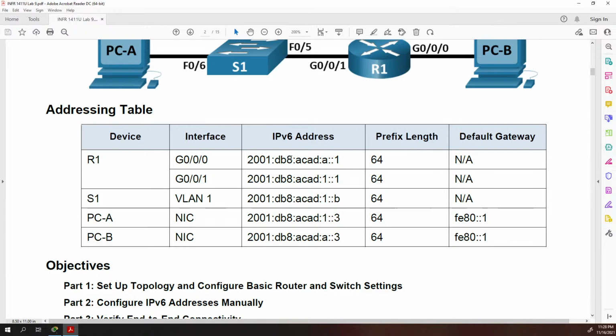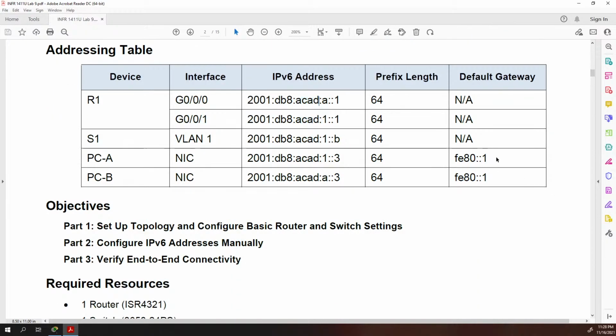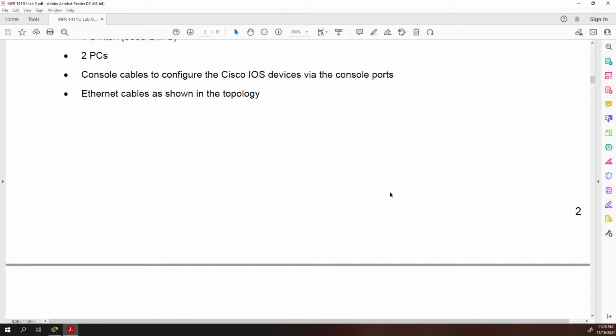So pretty much what's going to happen is our global routing prefix is going to be the 2001:DB8, and our subnet prefix, or subnet bits, are going to be the ACAD:A and the ACAD:1. And then we have the extra little bit there. And then we have our link-local IPv6 address, which is the FE80. So we'll talk about that in a bit as well. There are two different ways that gets configured.